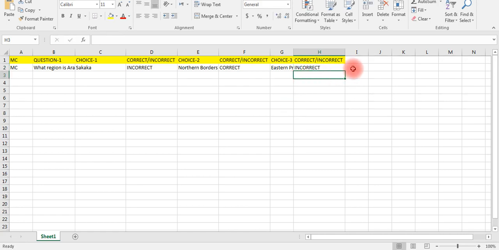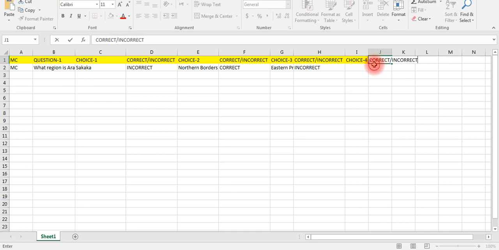If you have more than 3 choices in your question, you can go with the 4th choice as well and the 5th choice as well, following the correct or incorrect parameters. So I'll just make it easy for you to understand. It's choice 4, correct or incorrect. Okay, and then choice 5, correct or incorrect.